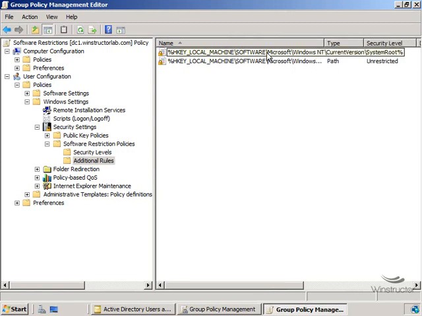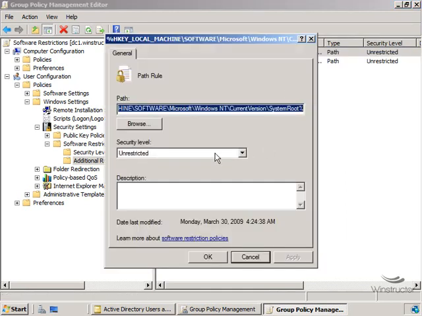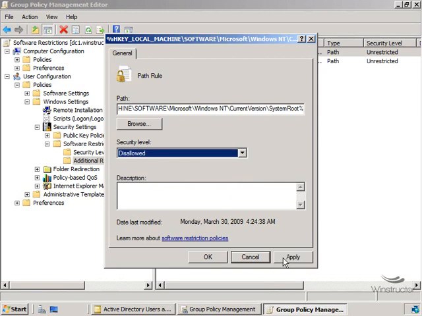For example here, if I was to right click on one of these and select Properties, and then change the selection here from unrestricted to disallowed, and then apply this policy, then users would no longer be able to run any executable file in the Windows directory. Now the same also goes for the other default path rule.